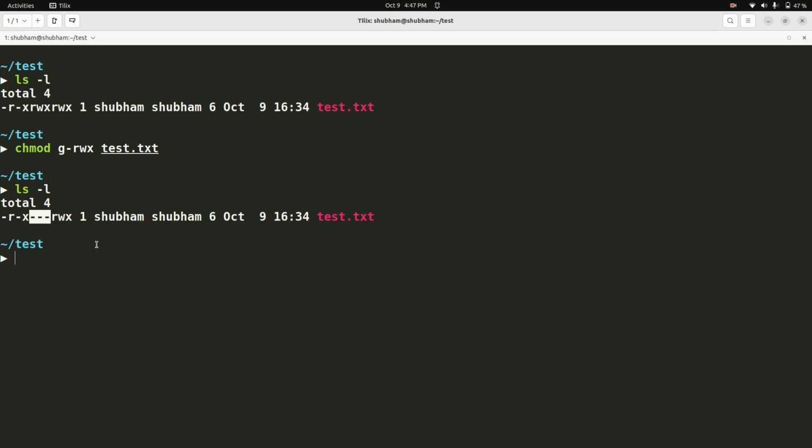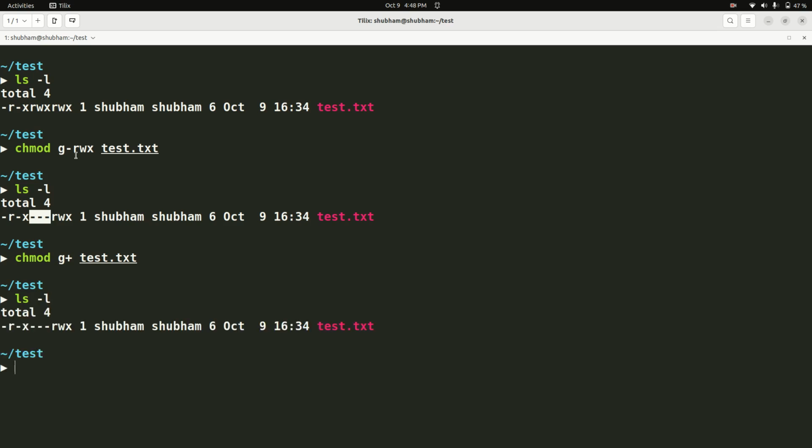Okay, let's see, is there another way to add all three permissions without writing rwx? Is there anything to do so? Let's say we don't mention anything, and then the name of the file. It doesn't show any error, but nothing has changed with the g plus command. The g plus flag alone doesn't give any permission.